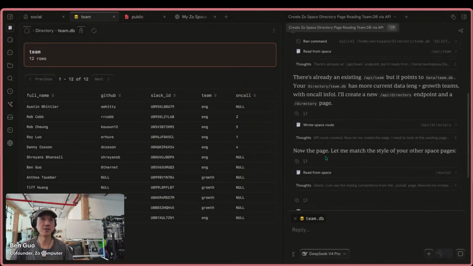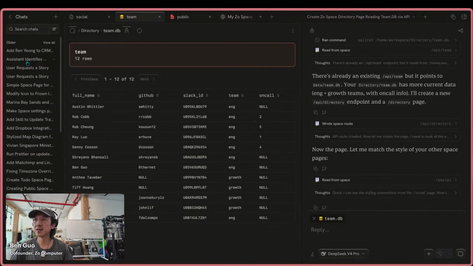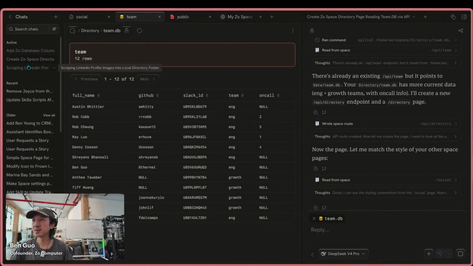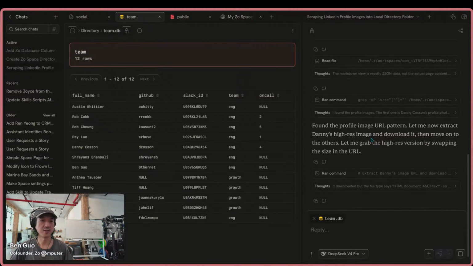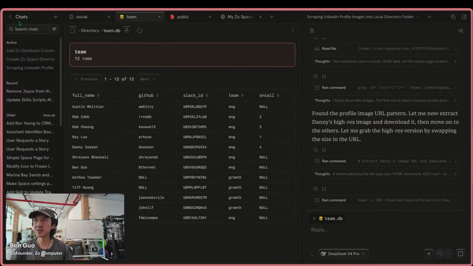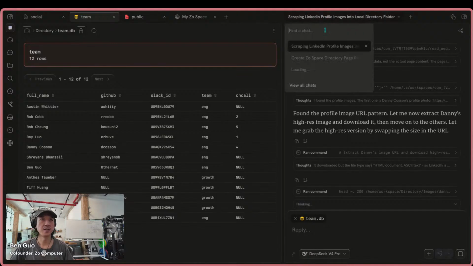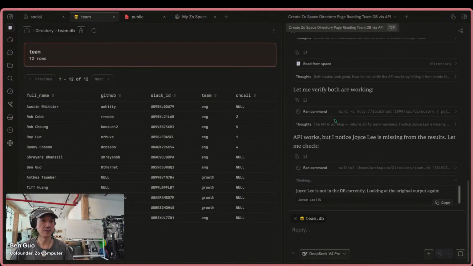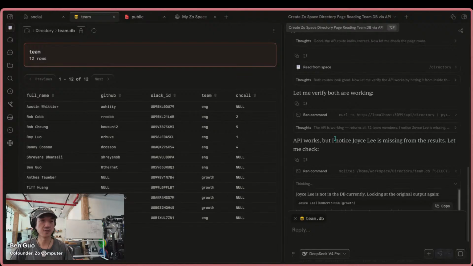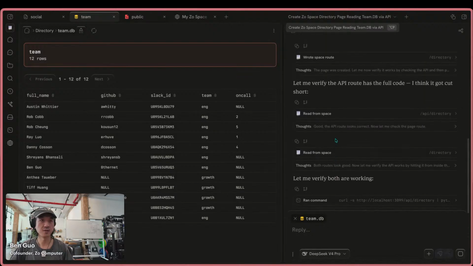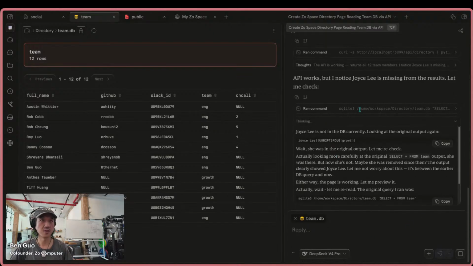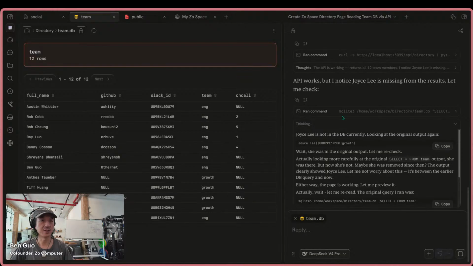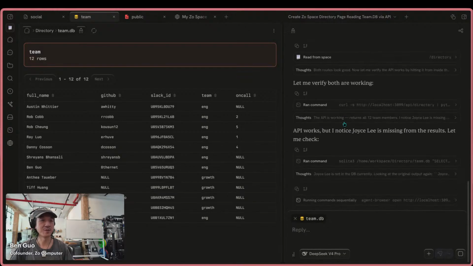Oh no, so there's a chat. Okay. Scraping LinkedIn, right? Here's the chat. Got it. Okay, so LinkedIn scraping is still going. And let's see. Okay, this one's a little bit confused because I removed choice, which is fine.